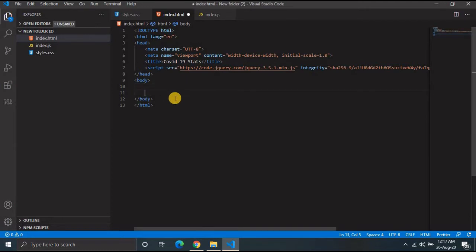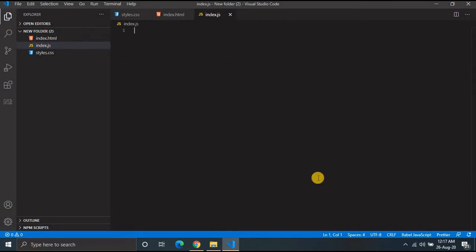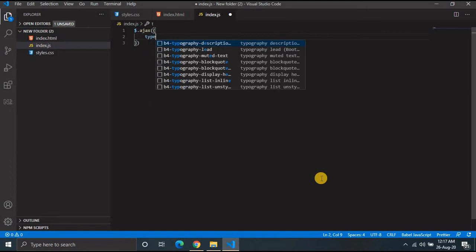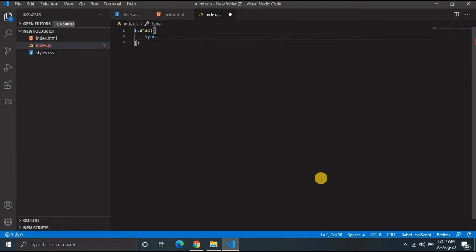So let's include our script of index.js. Say I'm going here .js, and now our script is loaded, so we can use it. So I'm going to say, we have to use Ajax for it. So to use Ajax, we have to write something like this, .ajax, then it's a function. So the type we want is a GET request, because we are getting the response from the server.